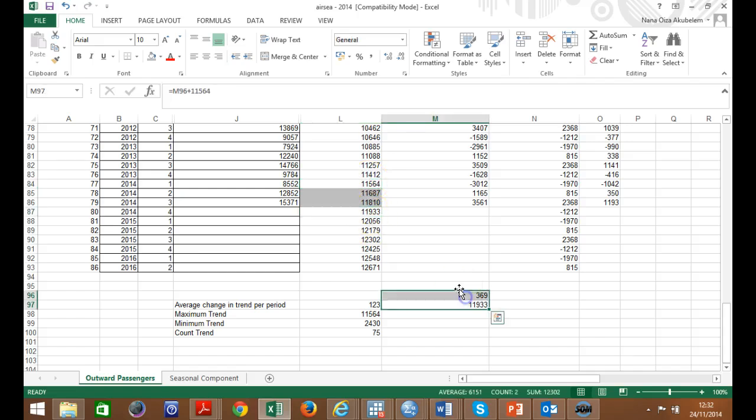It may be a bit complicated, so it may be easier for you just to increase the trend by 1 period at a time by the average change in trend. Again, if you have any questions, if this is not clear, just see me during the lab sessions, when we have the lab sessions this week.